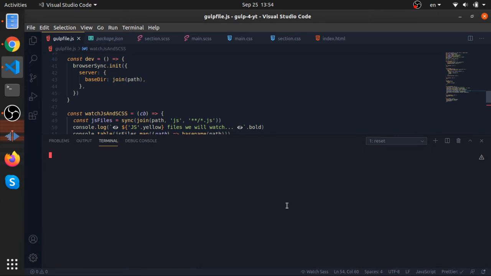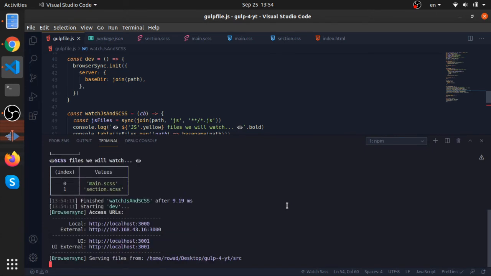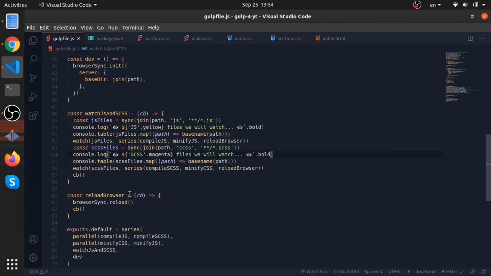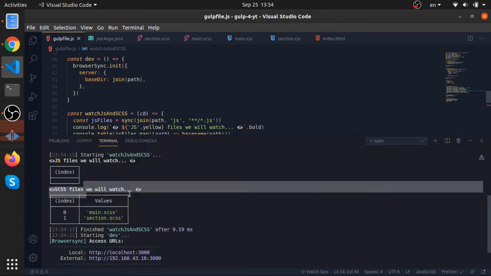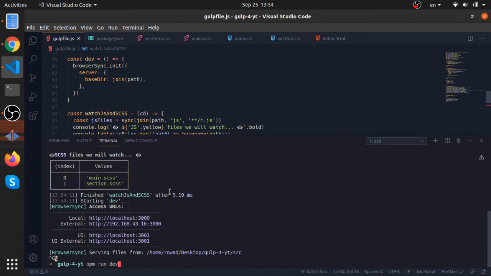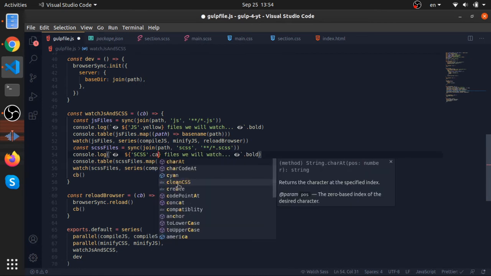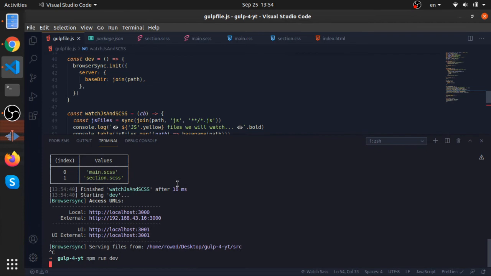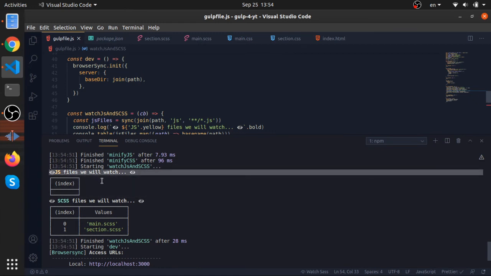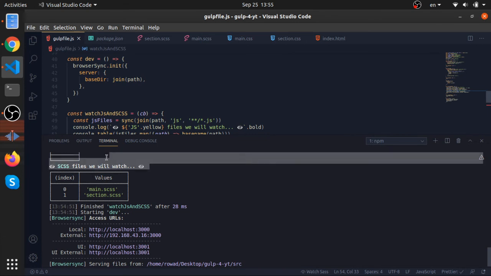Okay. So now if you run npm run dev, I think it's not being colored. But the JavaScript got colored, I think. Maybe this color does not exist. So I'll put it cyan. Yeah, now sass is getting colored. So JavaScript files we will watch, this list or this table, and these are the sass files we will watch.